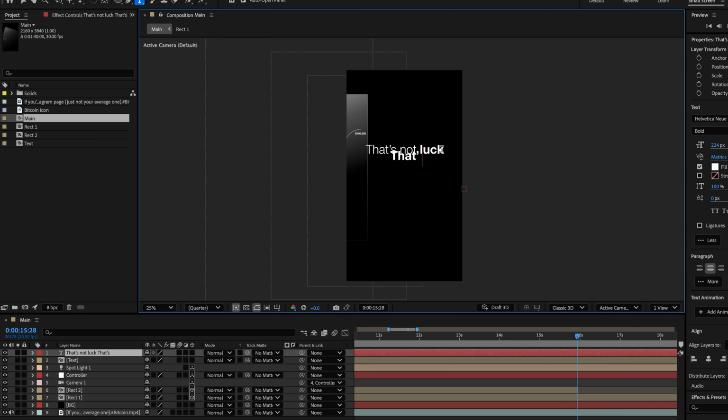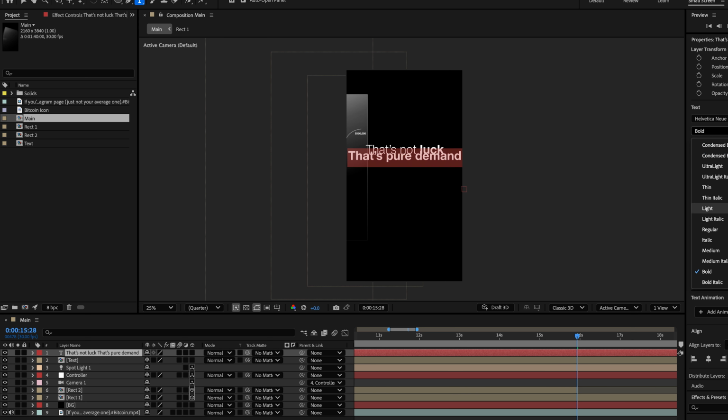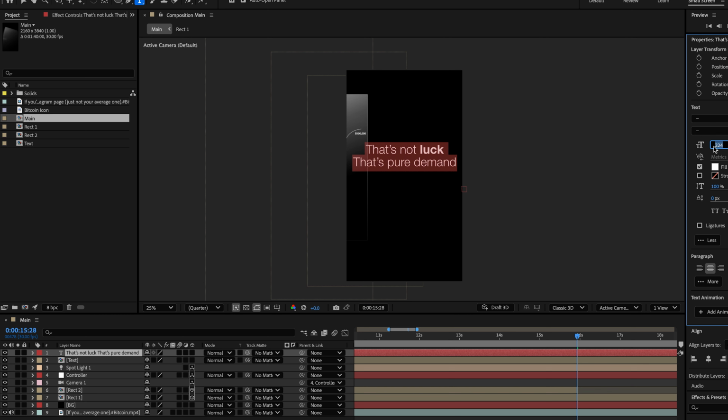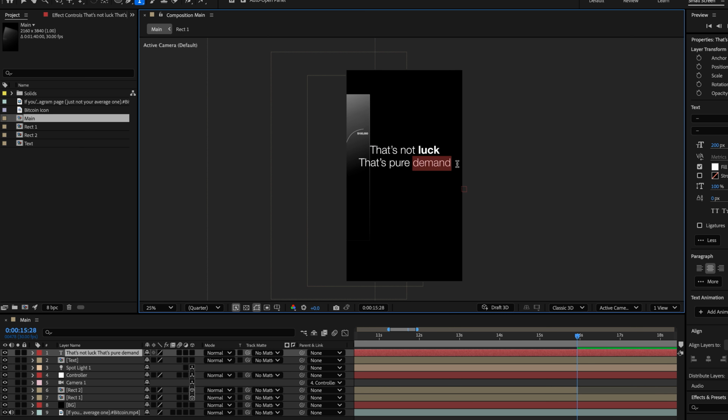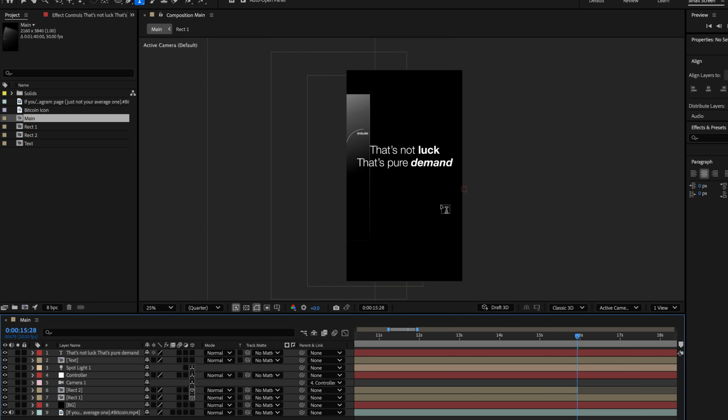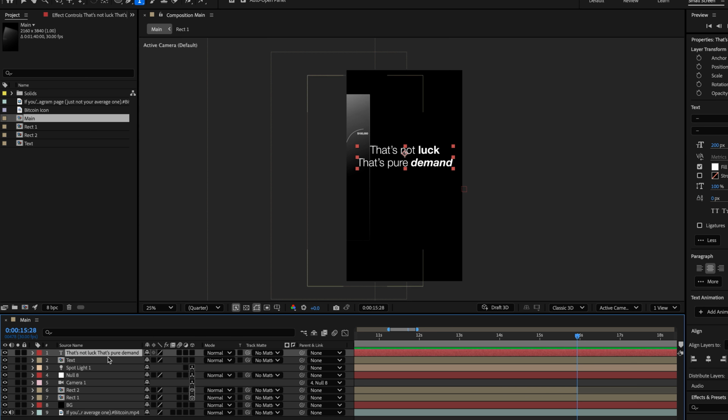That's pure demand. Let's select the text. Let's make it light as well. This complete thing, right? We can keep it at around 200. Okay. The last one is again bold, italics. Perfect. We're going to change this into black. We'll do that in a minute. But before that, let's quickly animate it exactly similar to how we had animated the other text.